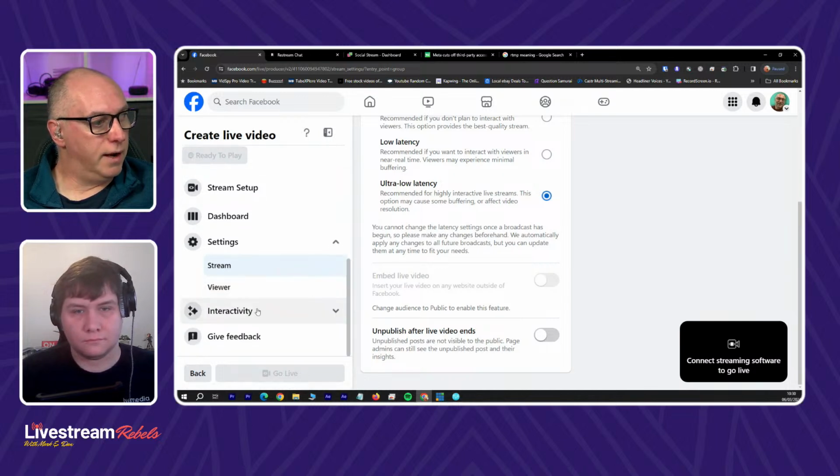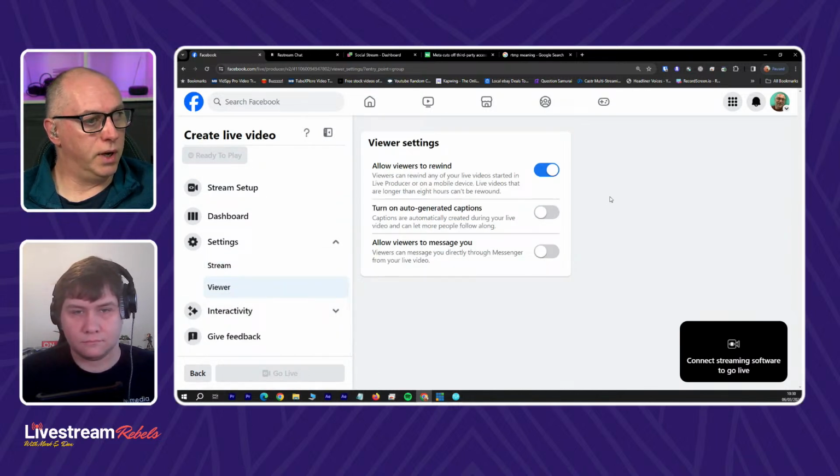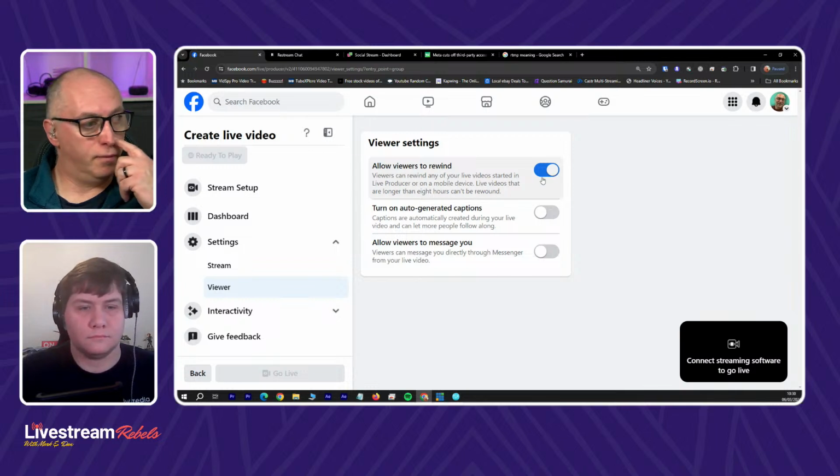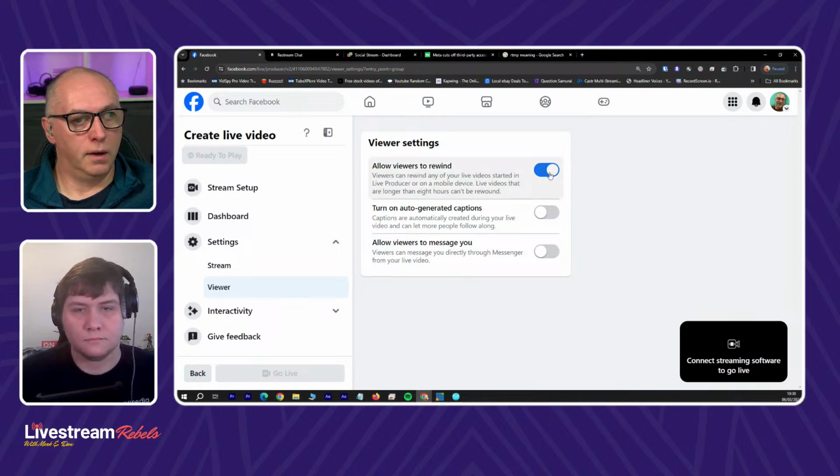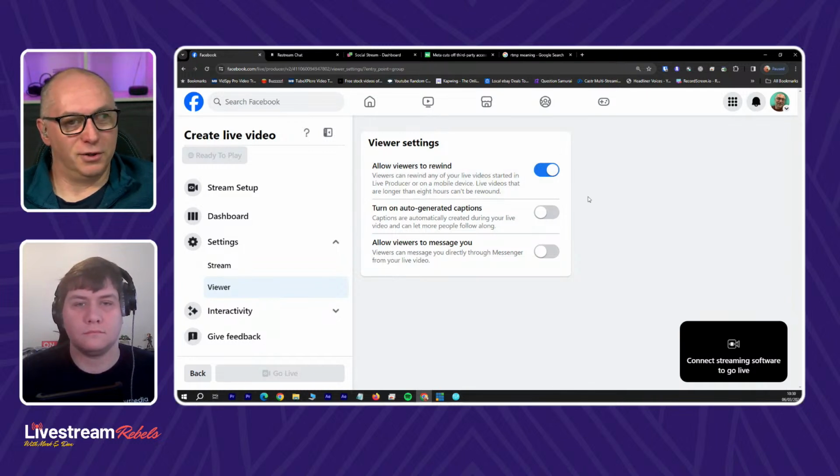So what else do we have option wise? With your viewers, you can allow them to rewind. So what I've done is within the settings tab, I've just selected viewer. So we can either allow, or if we turn that off, if they are watching it live, they would have to watch it live. It does what it says on the tin. But if you enable this option, they could start to watch the live broadcast, and then they could pause it and rewind it when that particular feature is enabled.